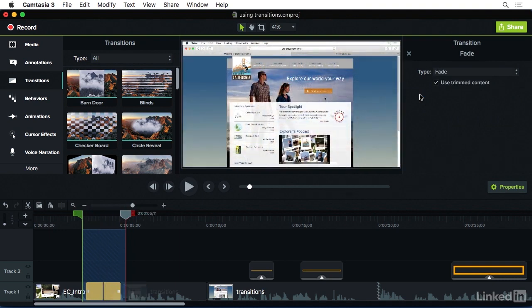For these clips, I think the fade transition feels right. When you find the transition that you like, double-click the playhead to deactivate the selection. You may need to adjust the timing as well. I'll make this transition happen a little bit faster.